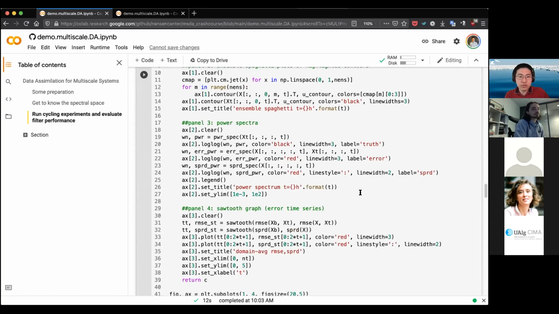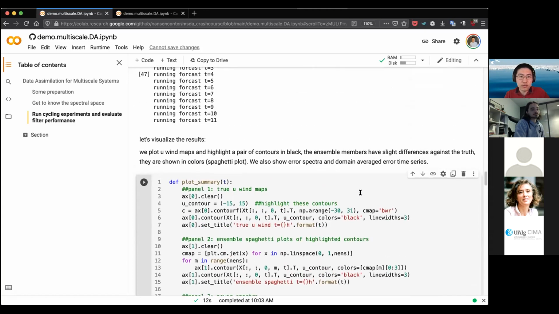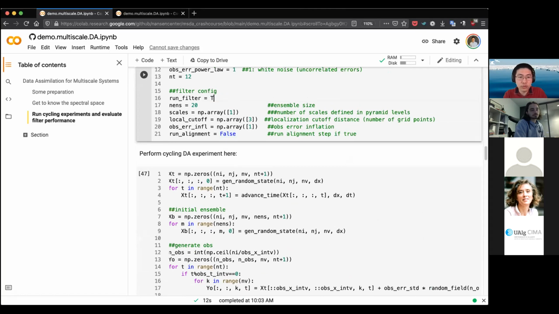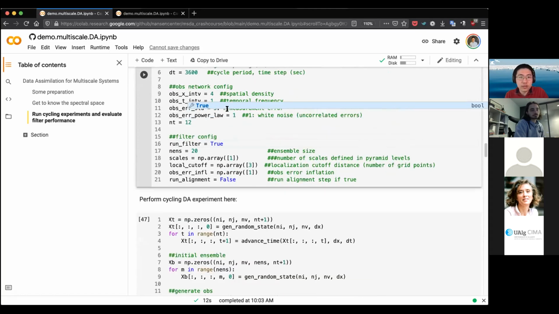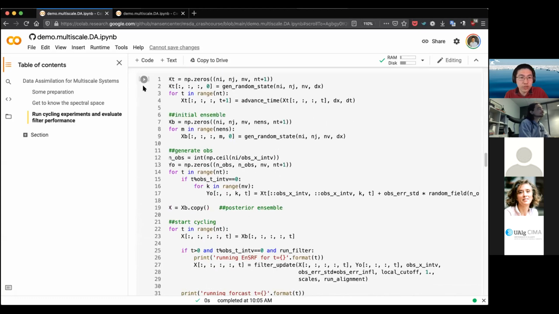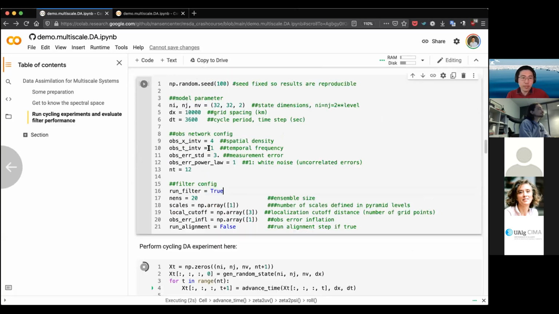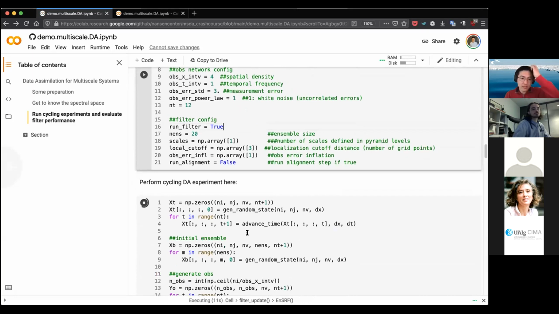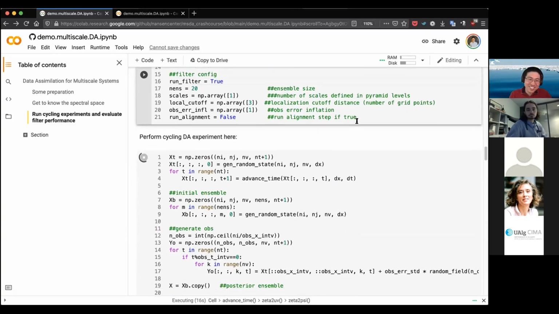What we can try to do next is run the actual ensemble Kalman filter. We can set run filter to true. For now we just do this filtering, and we probably will only have time to demo this part because I see I only have 10 minutes left. Oh wait, not 10 minutes left. 40 minutes left.